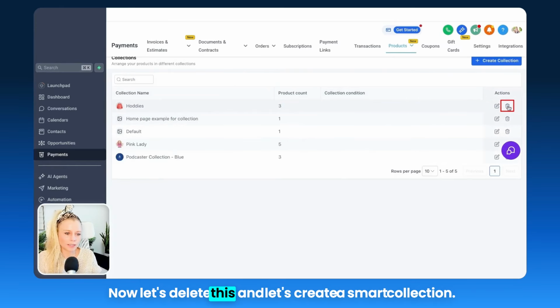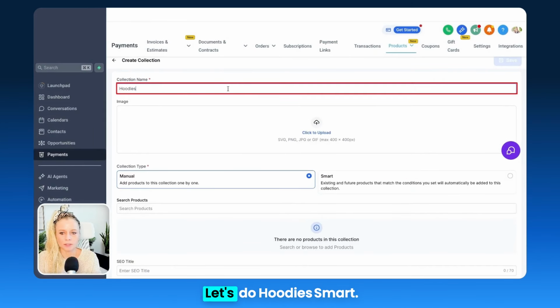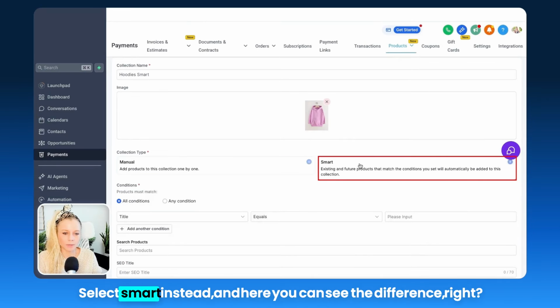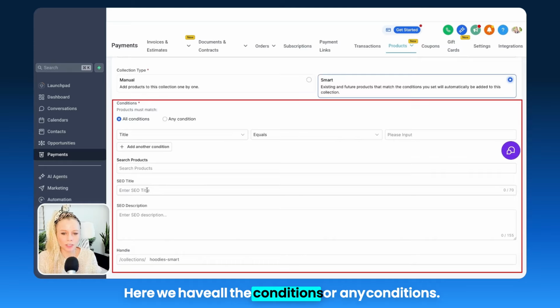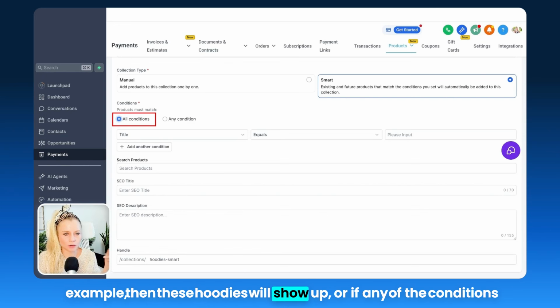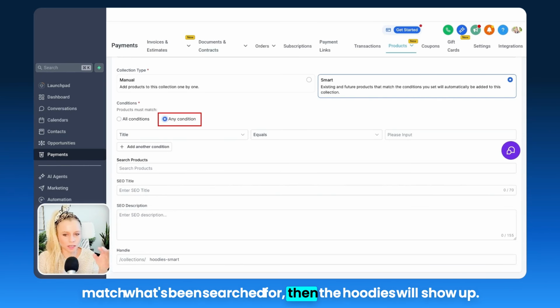Now let's delete this and let's create a smart collection. Let's click create new collection. Let's do hoodies smart, upload an image, take the pink one, select smart instead. And here you can see the difference, right? Here we have all conditions or any conditions. So if all of these conditions match the search criteria, for example, then these hoodies will show up. Or if any of the conditions match what's been searched for, then the hoodies will show up.